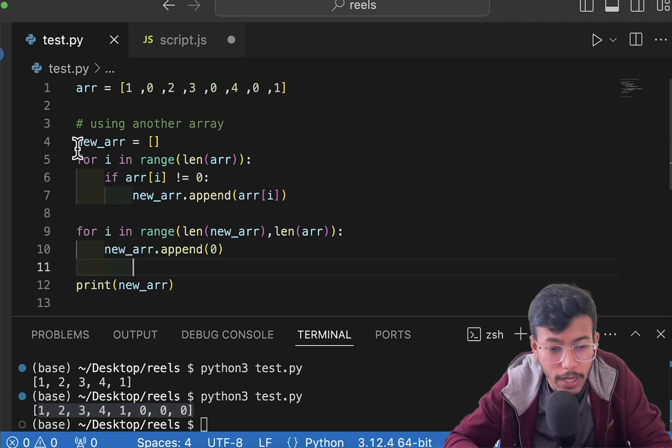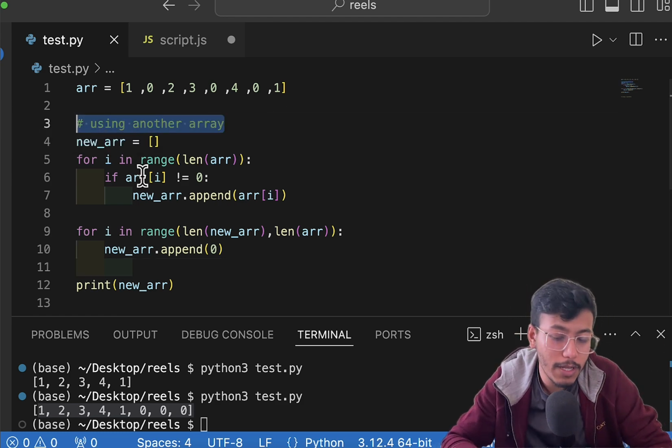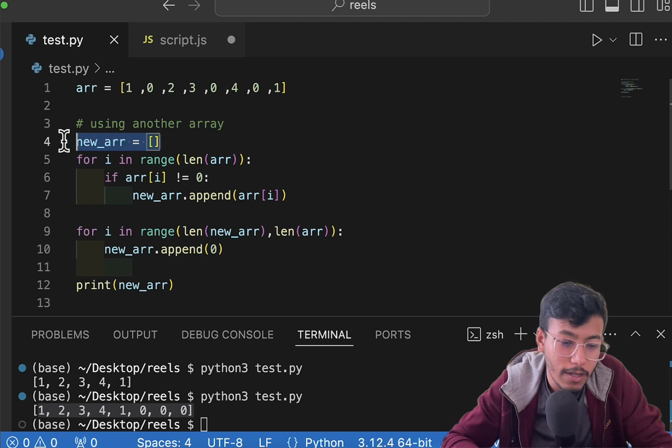So by this way, we can solve this problem using another array. Again, this is not the best optimized solution, as we are creating another array here.